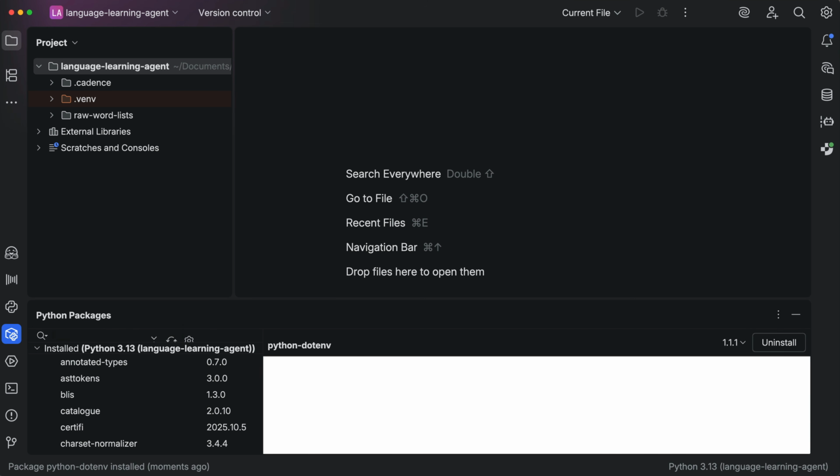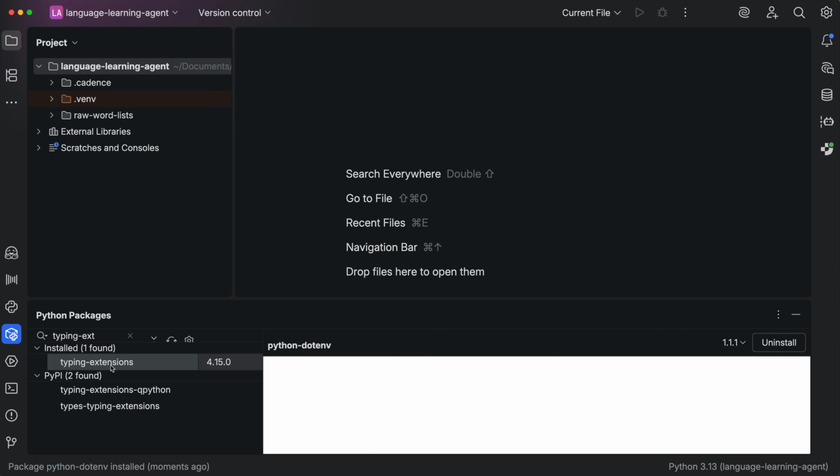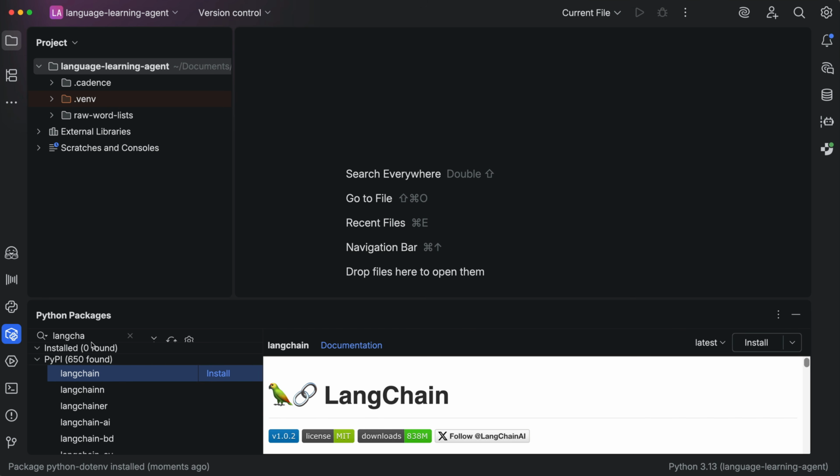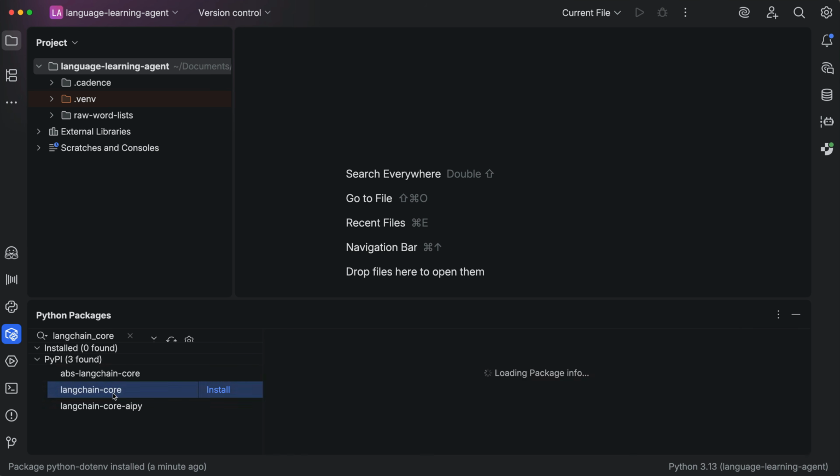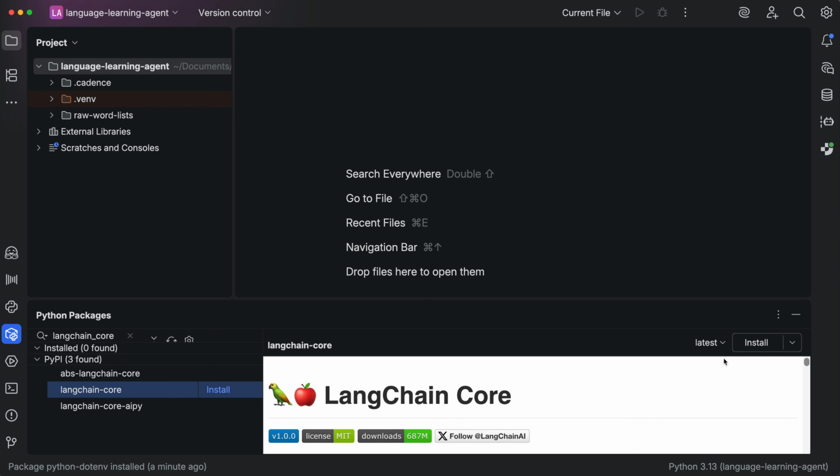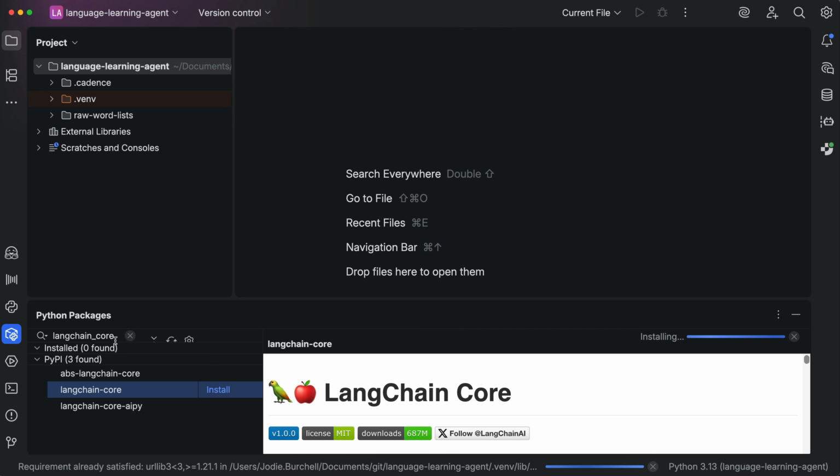Now, the first of these is typing extensions, and this is for essentially managing specific fields that the agent needs while it's running. So you're going to see more about what I mean when we start building the agent, but for now, just know that we need this package. The next is LangChain Core. We're going to be largely using this package to help us distinguish between the types of messages that we send to the agent, either system messages, which are instruction sets, or human messages, which are user inputs.